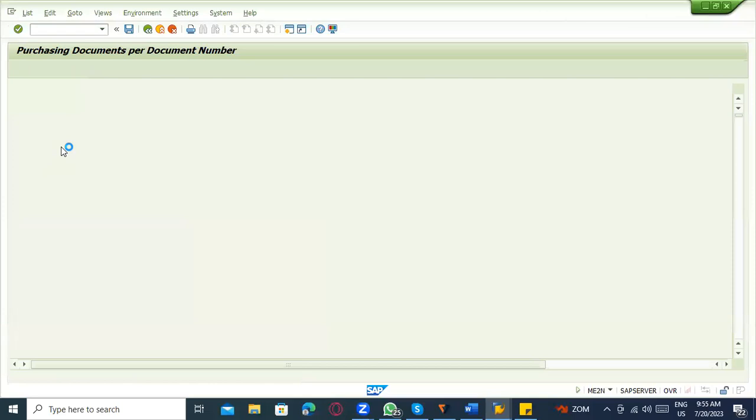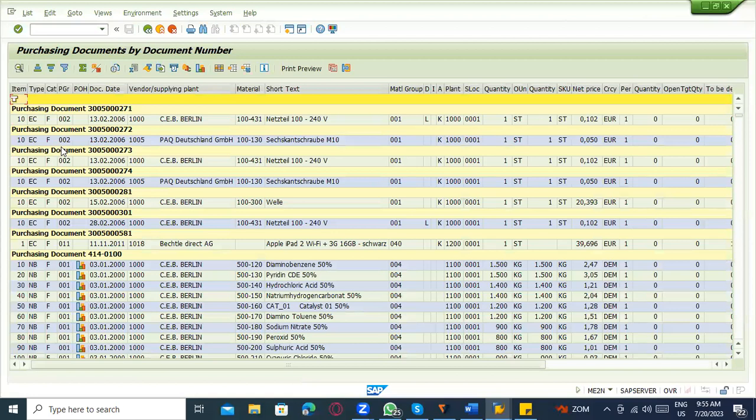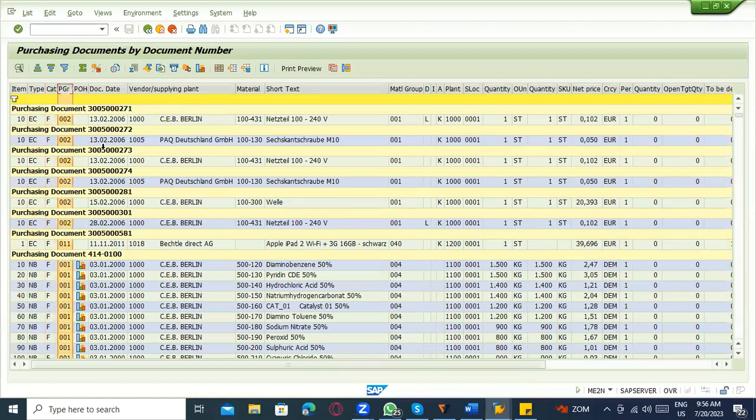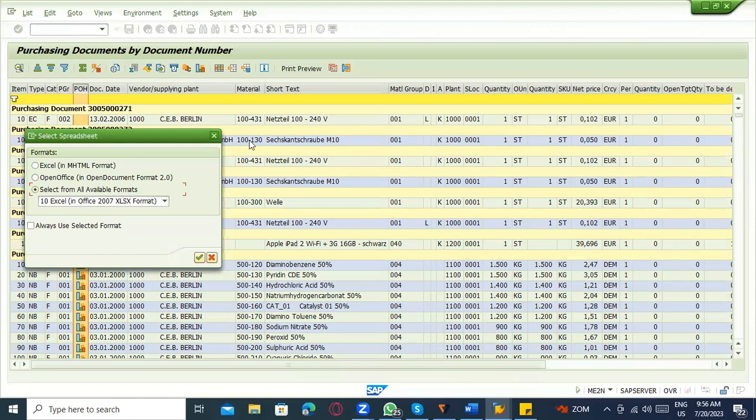See how it is displaying now. Earlier, in the classical report, it was like on white paper with boxes. Now it is showing column based and row based. So this is the ALV format. From here you can easily download and convert all these purchase documents to an Excel file. Okay, clear?